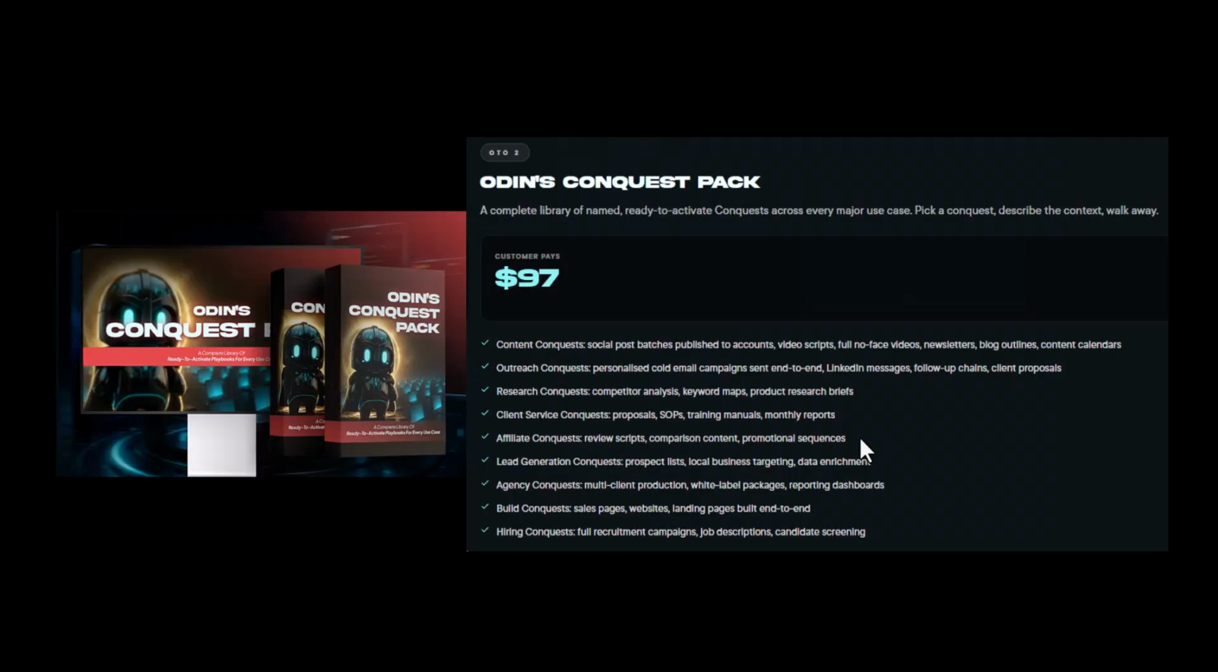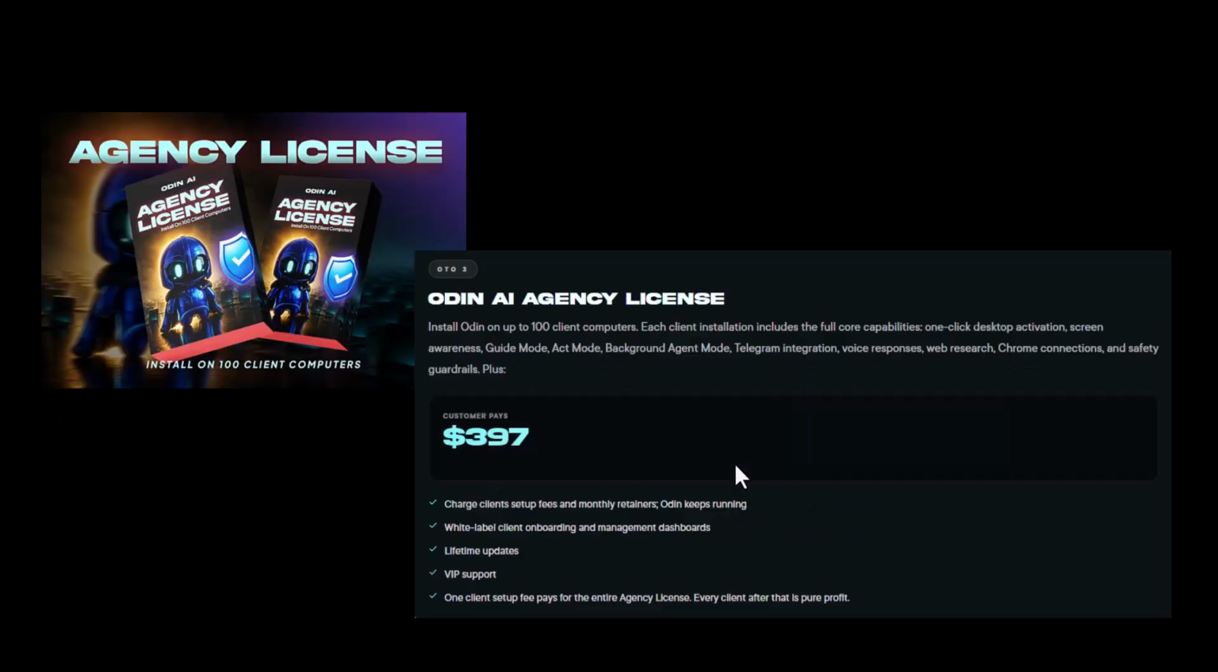Now upgrade number 2 is the Conquest pack for $97. And this gives you a library of done for you automated workflows for things like content creation, client proposals and competitor research. And upgrade number 3 is the agency license for $397. And this lets you install Odin on up to 100 client computers and charge them for it.